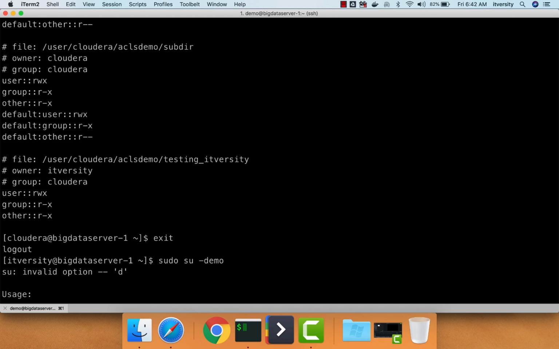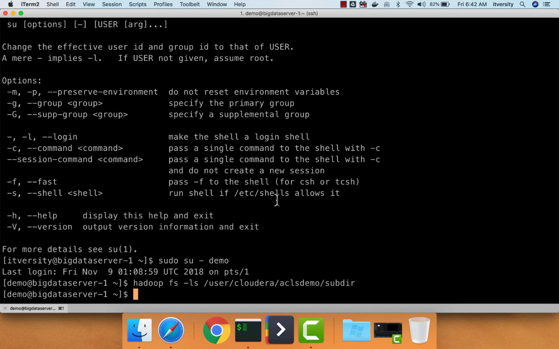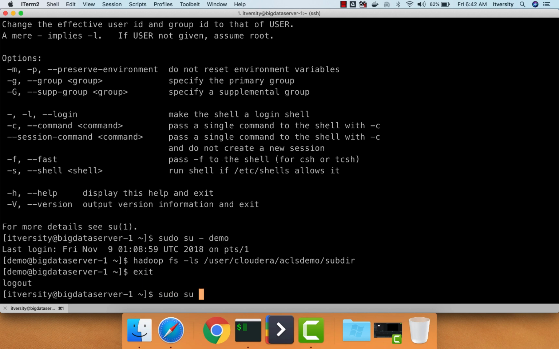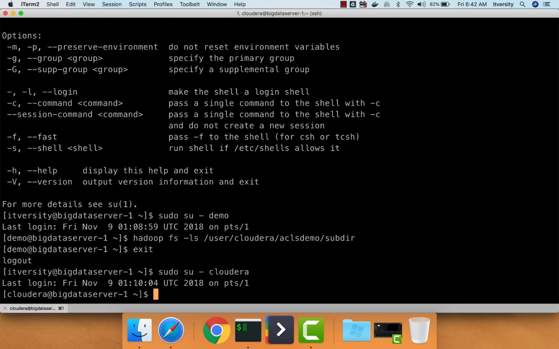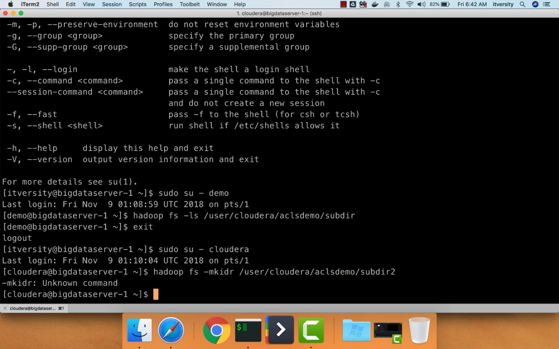Now by logging in as Cloudera, I'll be creating one more subdirectory. Let me exit from here, then sudo to Cloudera and then hadoop fs -mkdir user Cloudera ACLs demo subdir2. This directory is created after setting the ACLs for the default, whereas subdir is created before it.